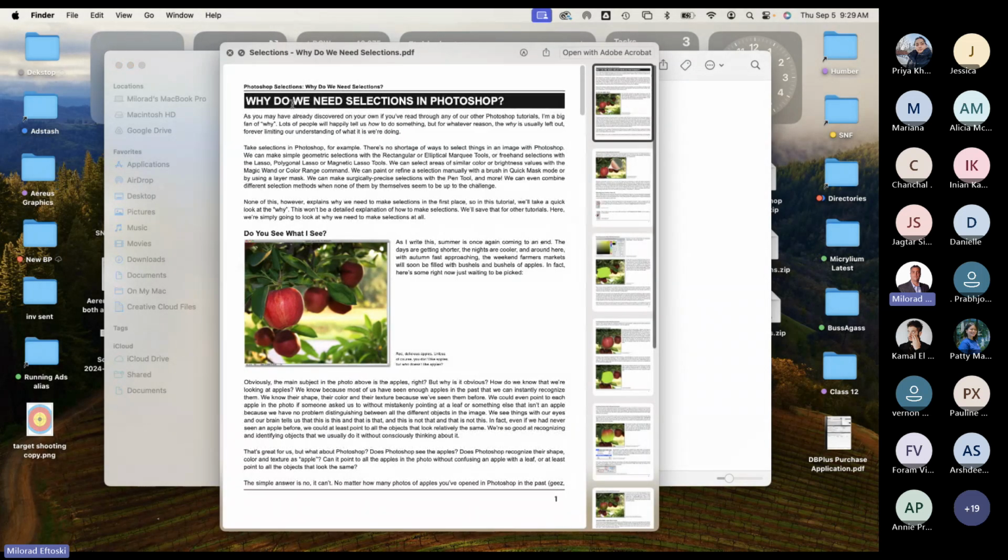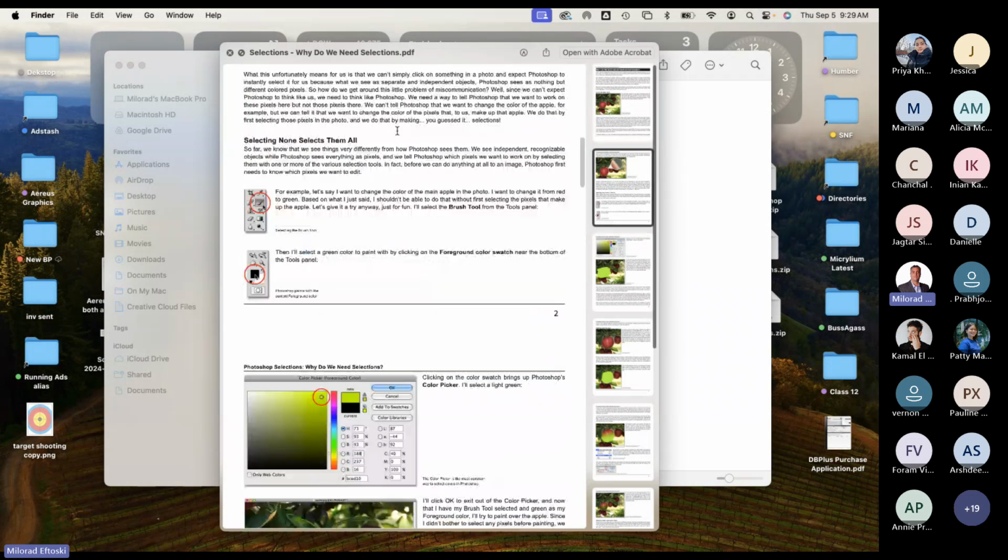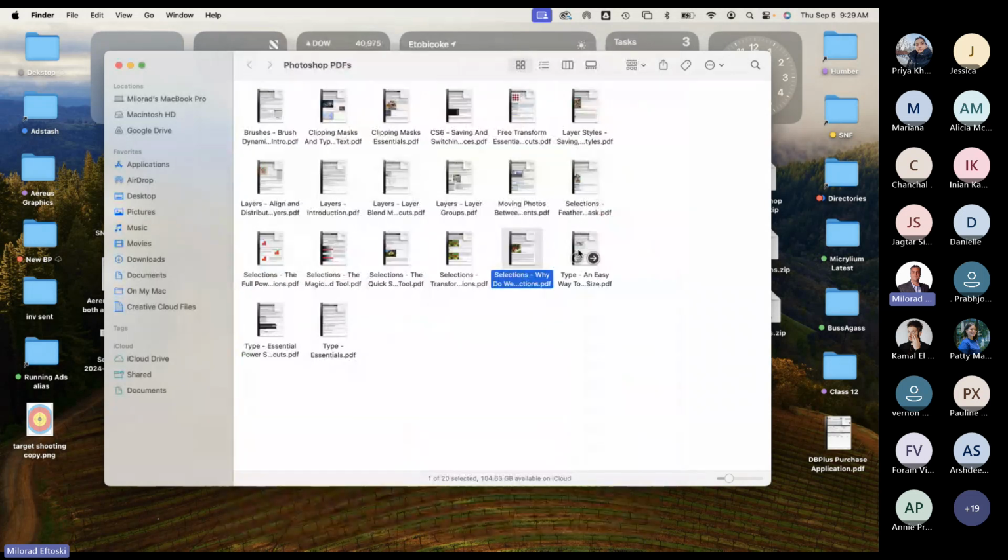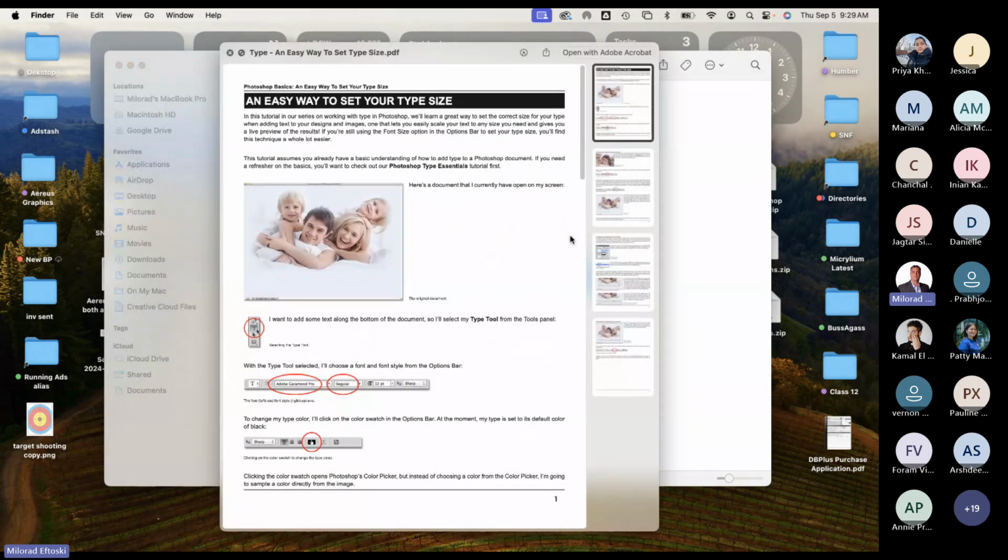Then, why do we need selections in Photoshop? Just a basic introduction, of course, to that one. Typography, I know you have a typography class designated strictly for that. And you're going to use typography in other programs, not just Illustrator or InDesign.